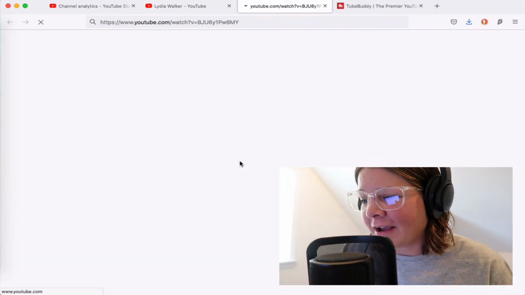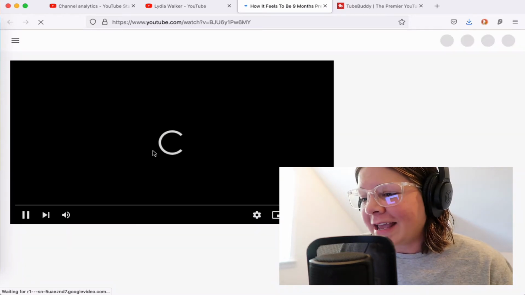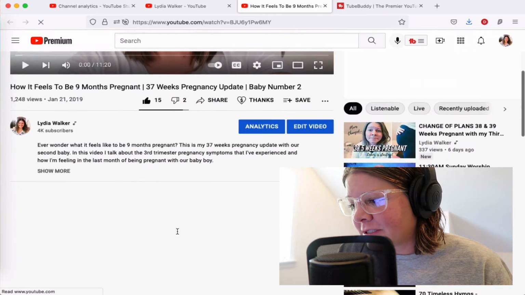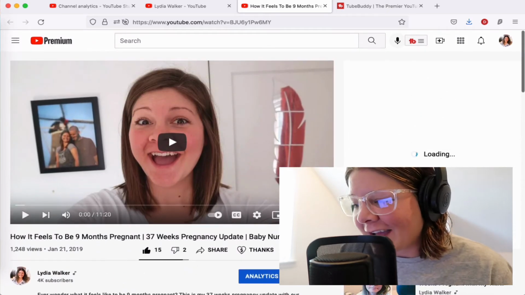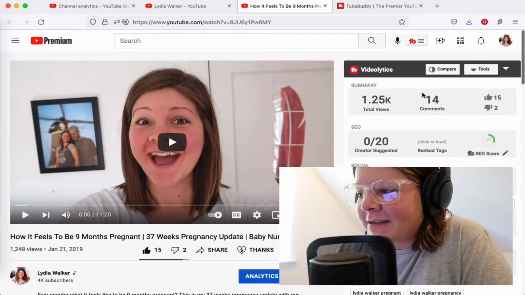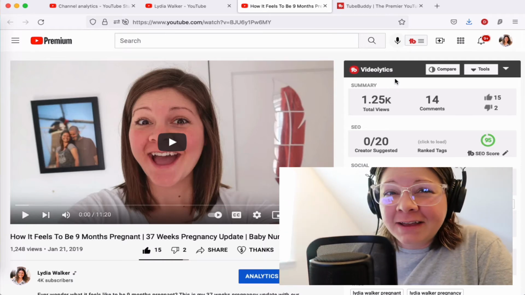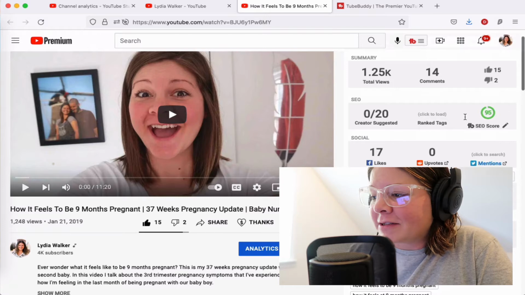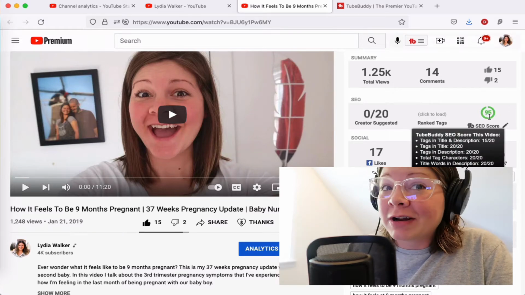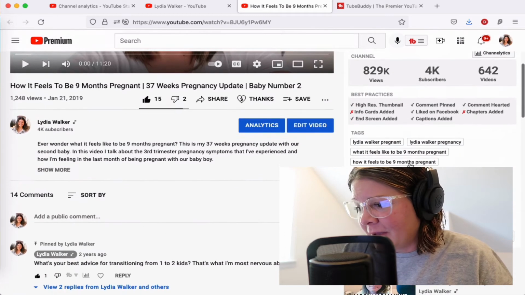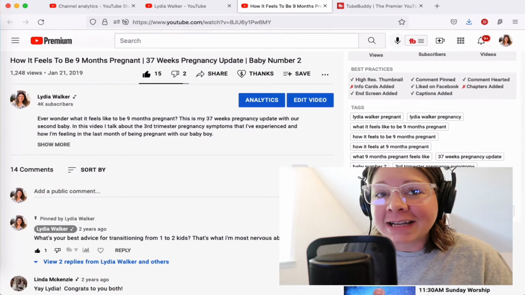So if we actually click on that video, it will take us to the YouTube video. And what we're going to do is look on the right side of the screen, and this is another cool feature of Tubebuddy. You get video analytics specifically for that video, and it shows you how it's ranking. The SEO score is really good. It's 95 out of 100, and it also shows you what tags that it's ranking for.